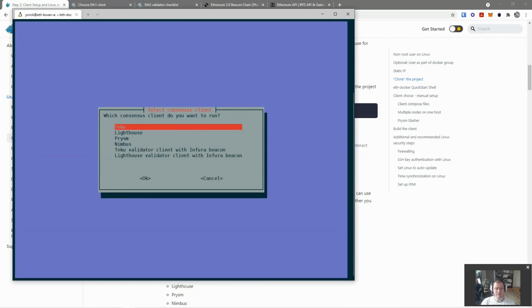Okay, now which consensus client do you want to run? I'm going to take a minute here. The Eth Docker tool really has the idea of giving the user a lot of agency. You can choose the consensus client and the execution client freely. It supports all of the ones that are out there and more or less reasonably stable. All 4 consensus clients are stable. So we have Teku, Lighthouse, Prysm, Nimbus, and then there are also 2 additional options to run just the validator client with an Infura beacon. Call it a beacon here, really it is a consensus client.